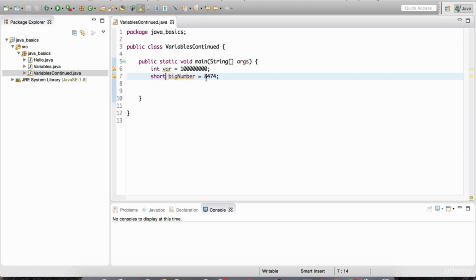So int here is a better option, but something even better than int is called a short. A short has a maximum capacity of 32,767. So if I put in 32,767, this is the maximum number this variable can store. If I change the 7 to an 8, we've got a problem. All right, so let's make this 7.